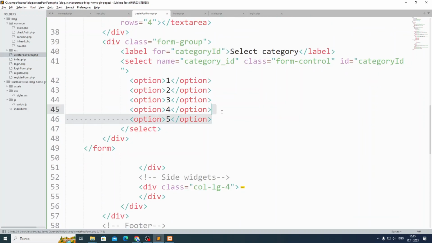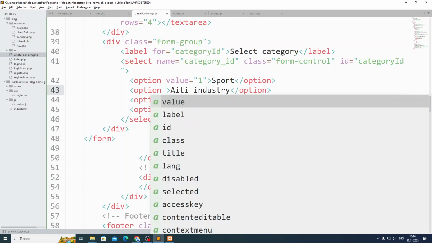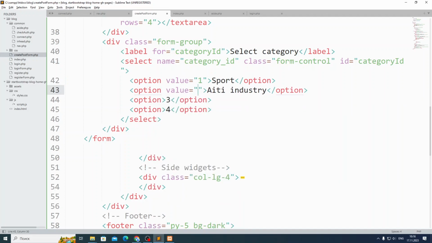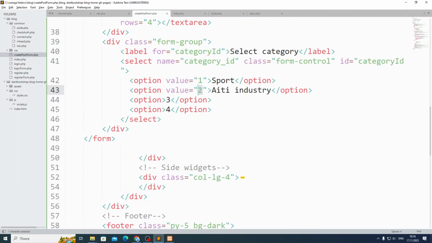So how will the values be here, guys? Let me show you. Here the name of the category, like sport, IT industry, and etc. But here you should have the value equal to the ID of sport, the ID of IT industry, etc. Why? Because if the user chooses IT industry, we have to send the ID 2 to the database. So these should be saved here with the post: title of the post, content of the post, and ID of the category as 2. Is it clear, guys? That's why the value should be the ID of this category.